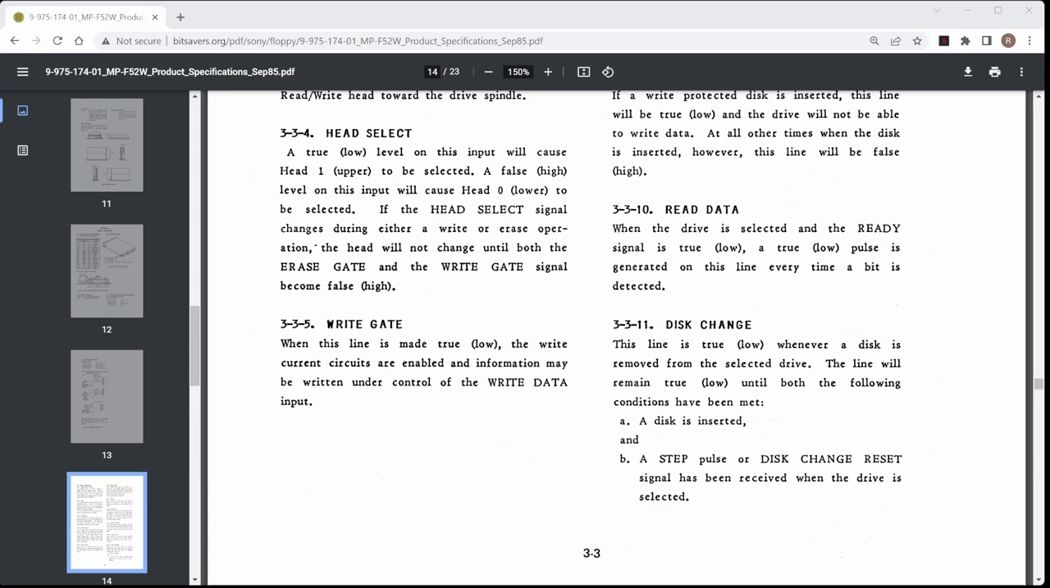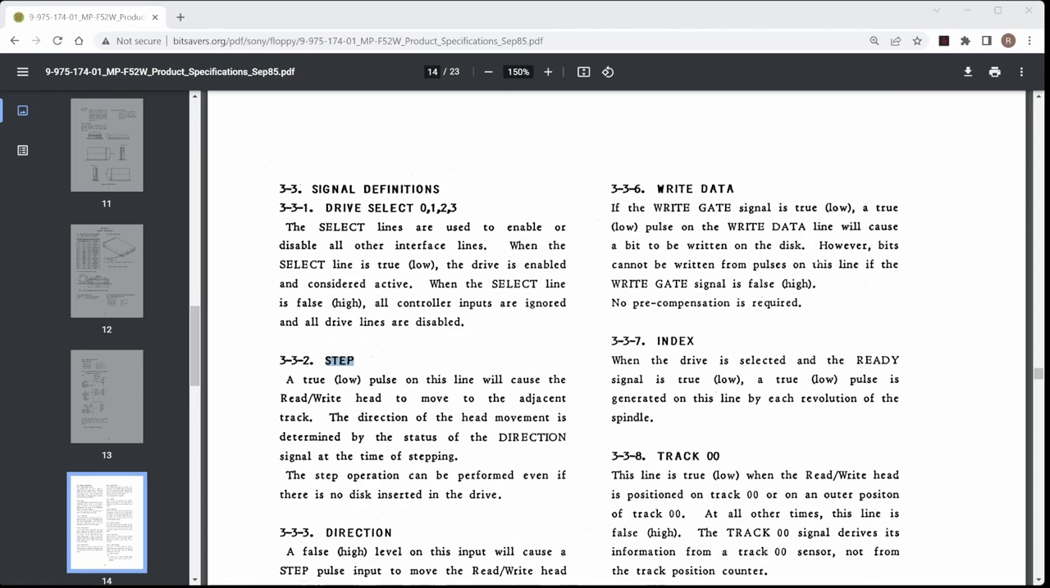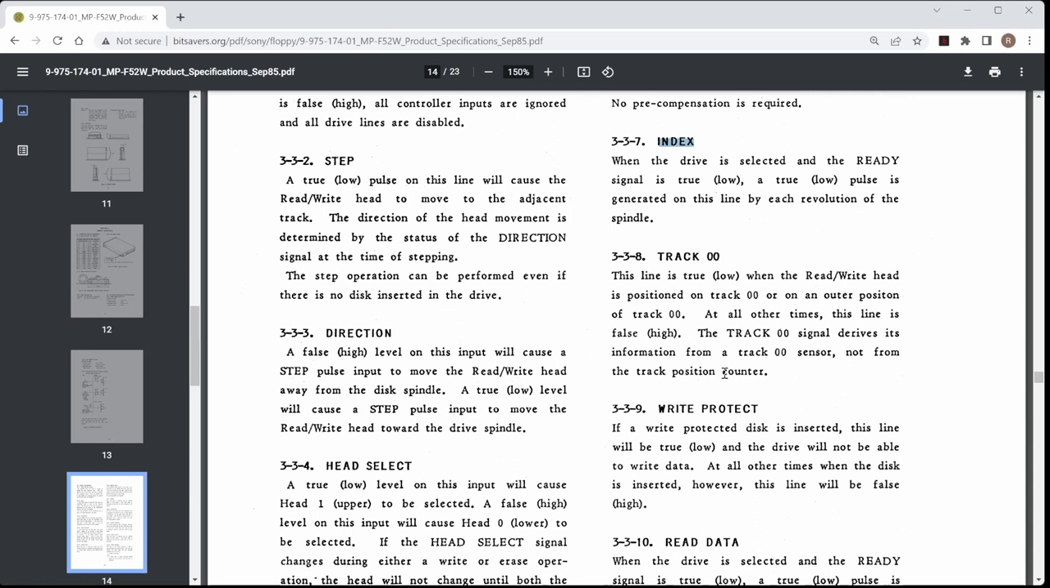And then there is the write data, and then the index. Every time the disk rotates, you get an index signal when it passes the zero point. So that gives you, from a rotational perspective, the starting position for the track. And then track 00 indicates that the head is positioned at track 0.